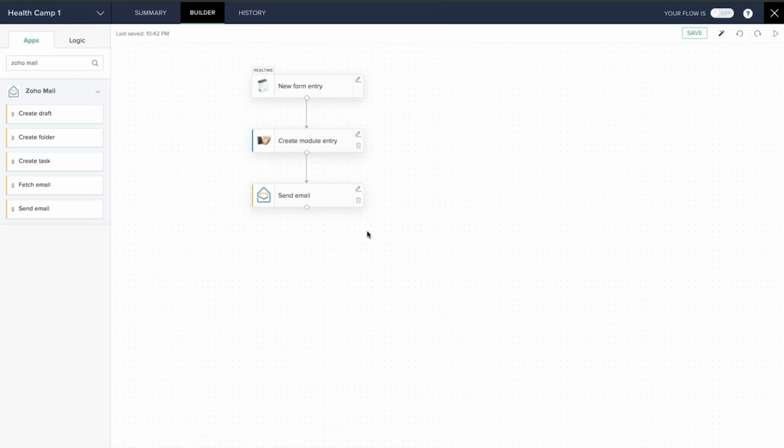So far we have not put any rule, any conditions. So this is a simple flow wherein when a new submission happens in my form, then it will automatically create a lead in my CRM account and then send an email to the registrant automatically, thanking them and then giving them details of the registration. So that's a simple flow.